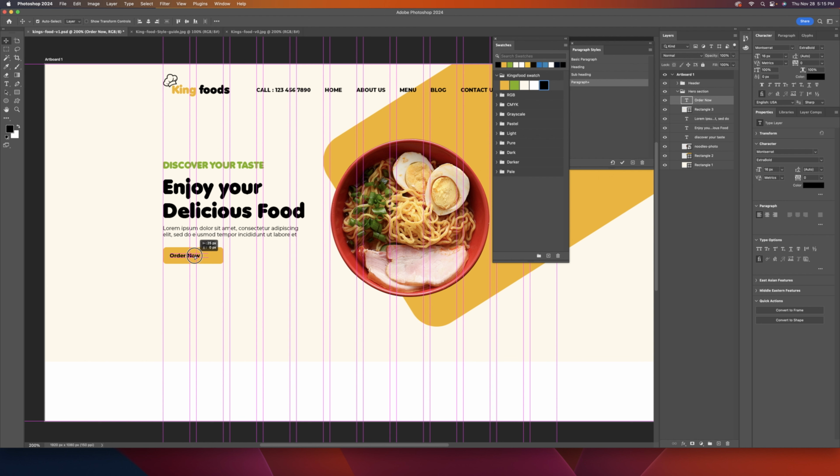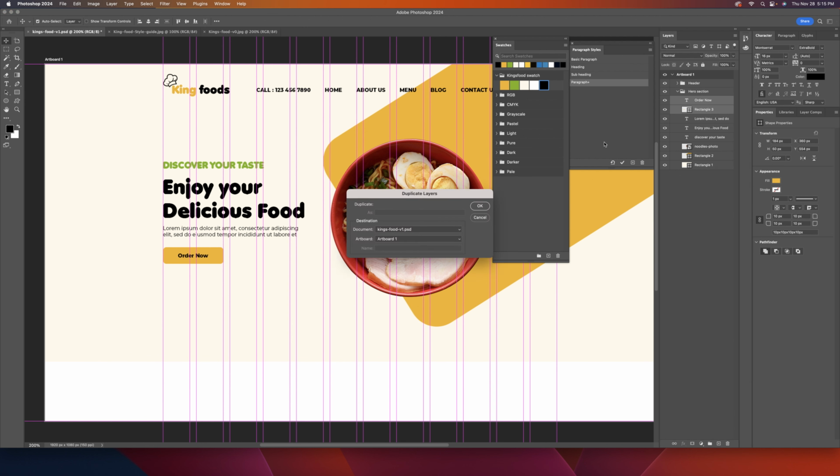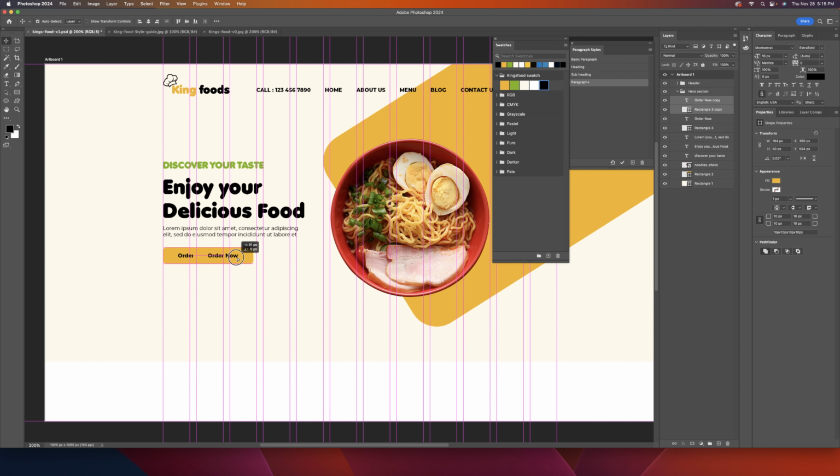Now, how do I know that the text is perfectly in the center of the button? I can do that using the align tools. So I select the text, I select the rectangle, and then using the align tools, I just click center, and it perfectly centers everything horizontally and vertically. So always make use of the alignment tools. Now that we have one button created, let's go ahead and select these two layers, duplicate them, and click and drag.